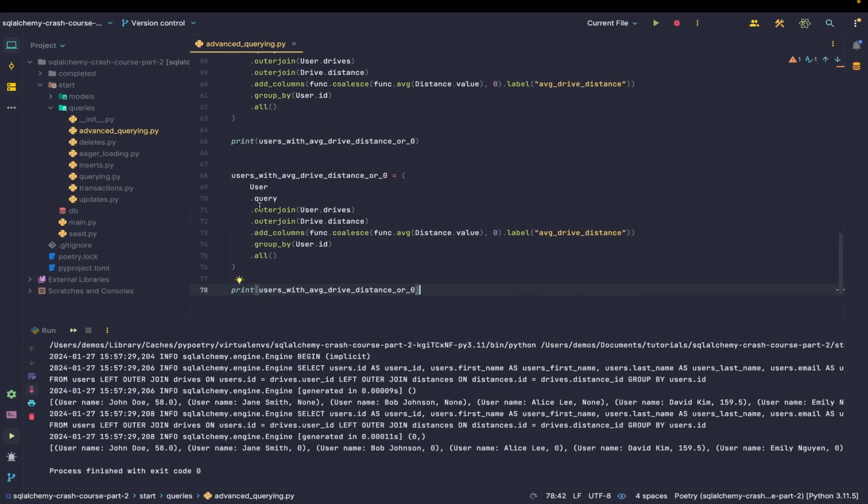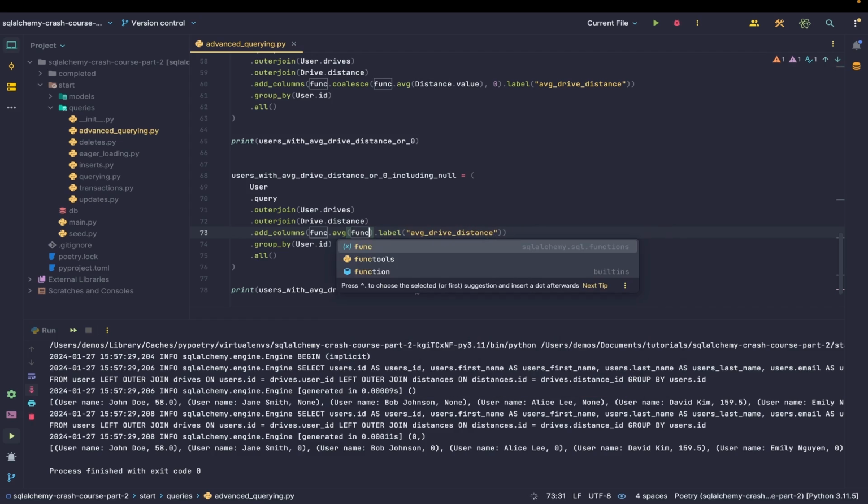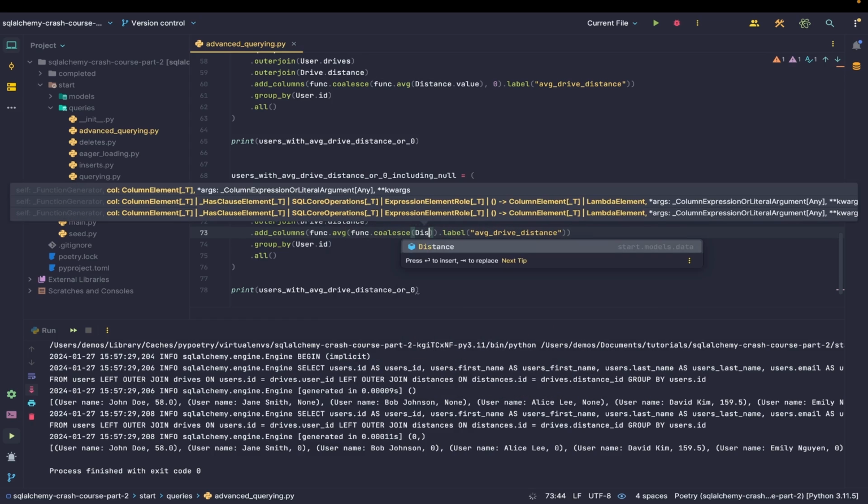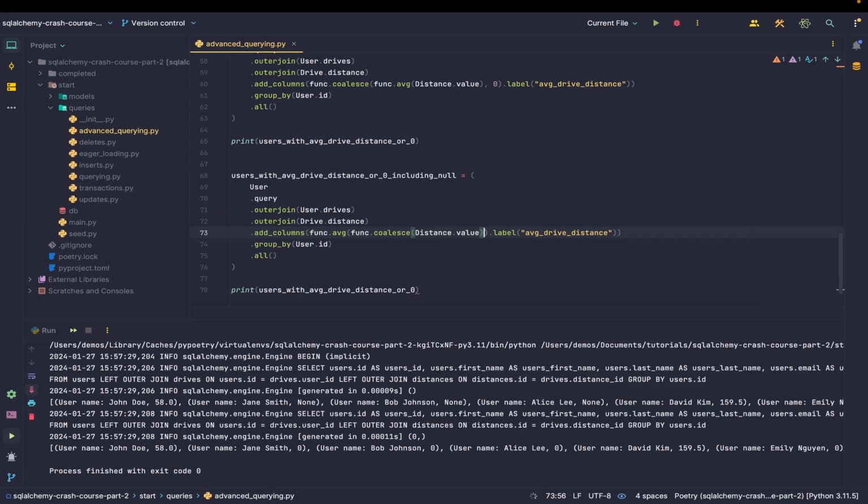So here we've got users with average drive distance or 0, including null. How can we achieve this? Well, we kind of flip things over. Here we're going to say function dot average. What are we going to average? We're going to average the distance. No, here we need the coalesce. So we're going to say function dot coalesce, and then here we're going to say distance dot value, and next to it we're going to put 0.